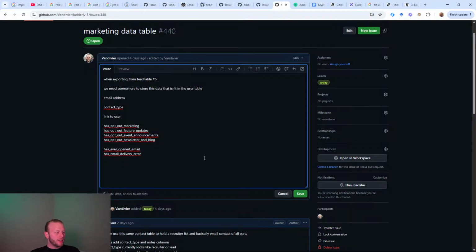Has ever opened email, has email delivery error. These feel like things that should be managed on the Brevo side. Yeah, let's see. What's the use case here? I think these should be managed on the Brevo side. I can come back and add them in the future if I need to.